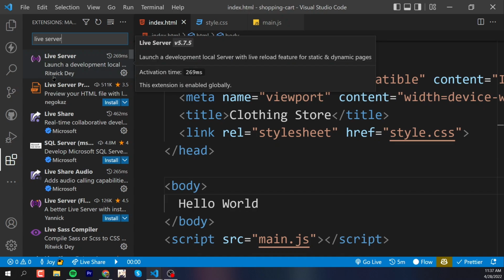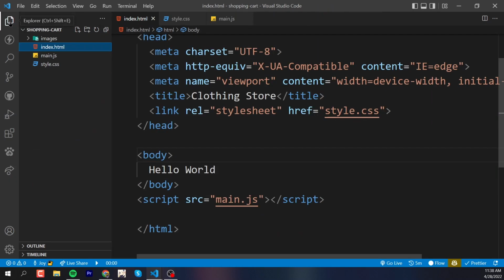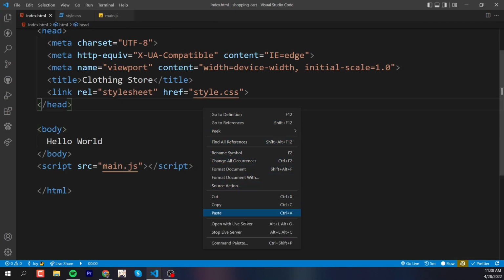Live server, made by whom? Ritwik Dey. Just come over here and then install the thing. Once you install the live server, you're gonna come back to your HTML, and then you're gonna right click here and find an option called open with live server. By the way, there is also an alternative.